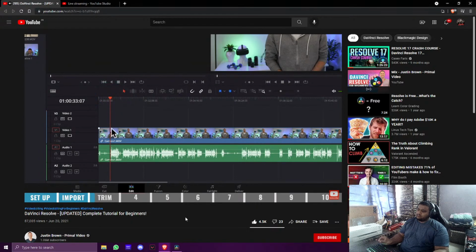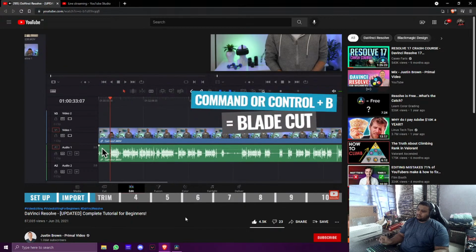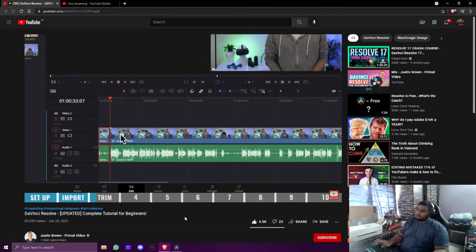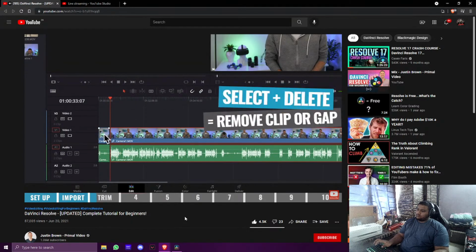So let's say that we want to add a cut in our timeline here to remove this first piece. We can then press Command B or Control B on the keyboard, and that is going to blade or cut our clip at this point. So you can see we now have a left clip and a right clip. To remove this, we can just press delete and that clip is gone.